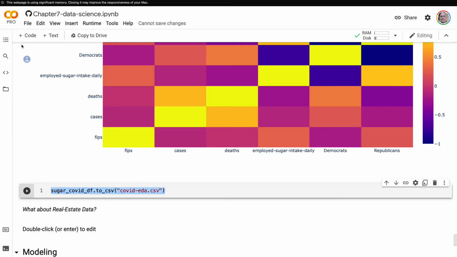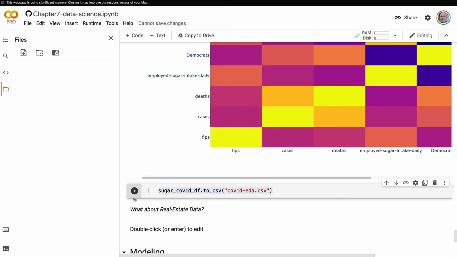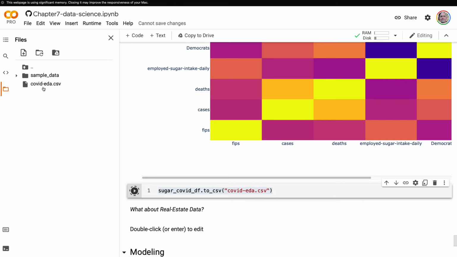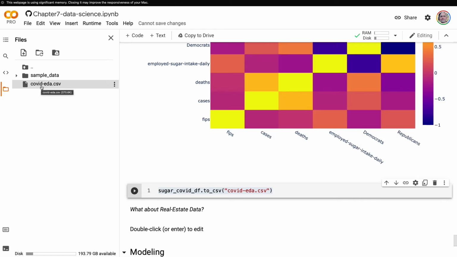And in fact, we can go to this icon, to this directory here, files, and notice that this should populate inside of this file. So there we go, COVID EDA CSV. And if I click on it, I can now download it just like that. And then if I wanted to, I could actually pull this into a spreadsheet, and we could take a look at it.